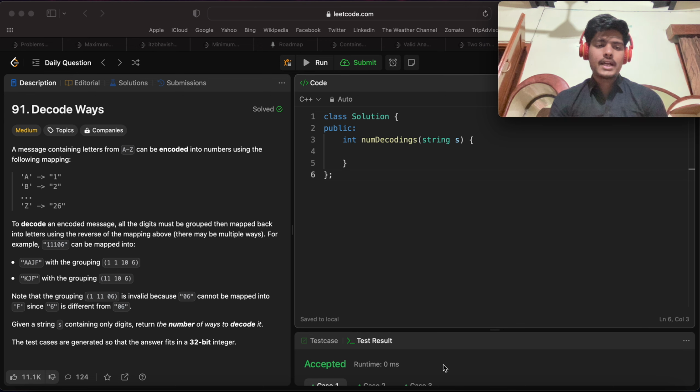The problem says that a message containing letters from A to Z can be encoded into numbers using the following mapping. A maps to 1, B maps to 2, and so on up to Z, which maps to 26. We have 26 characters, each corresponding to a particular number. To decode an encoded message, all the digits must be grouped, then mapped back into letters using the reverse of the mapping. For example, if the number given is 11106, this can be grouped as 1, 1, 10, 6.